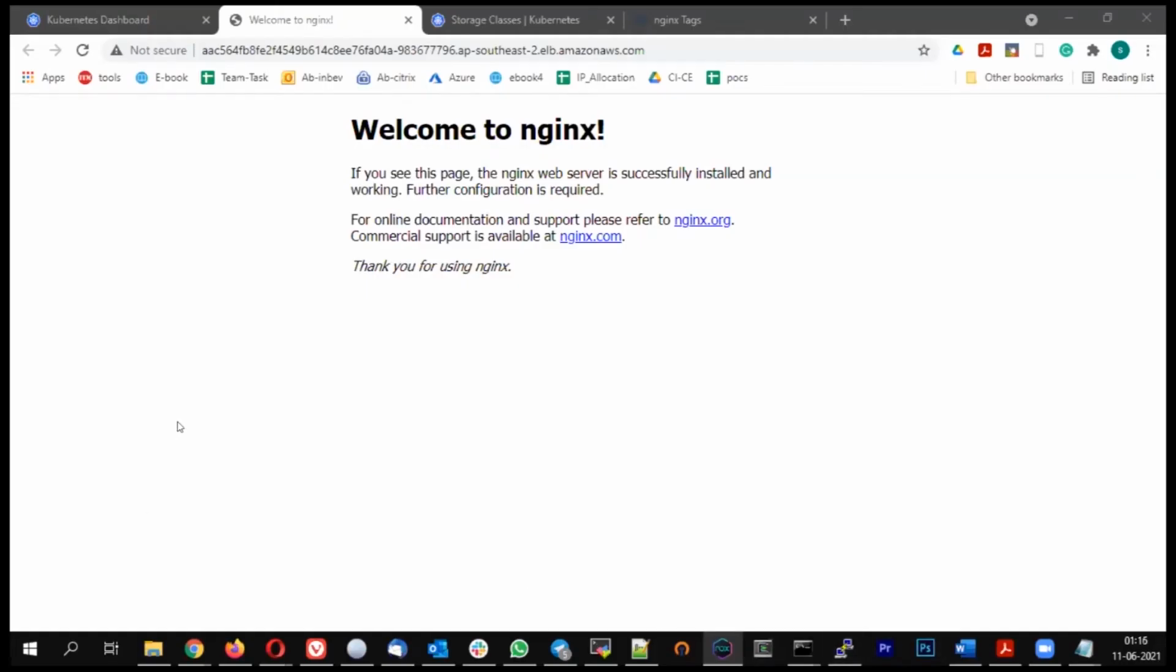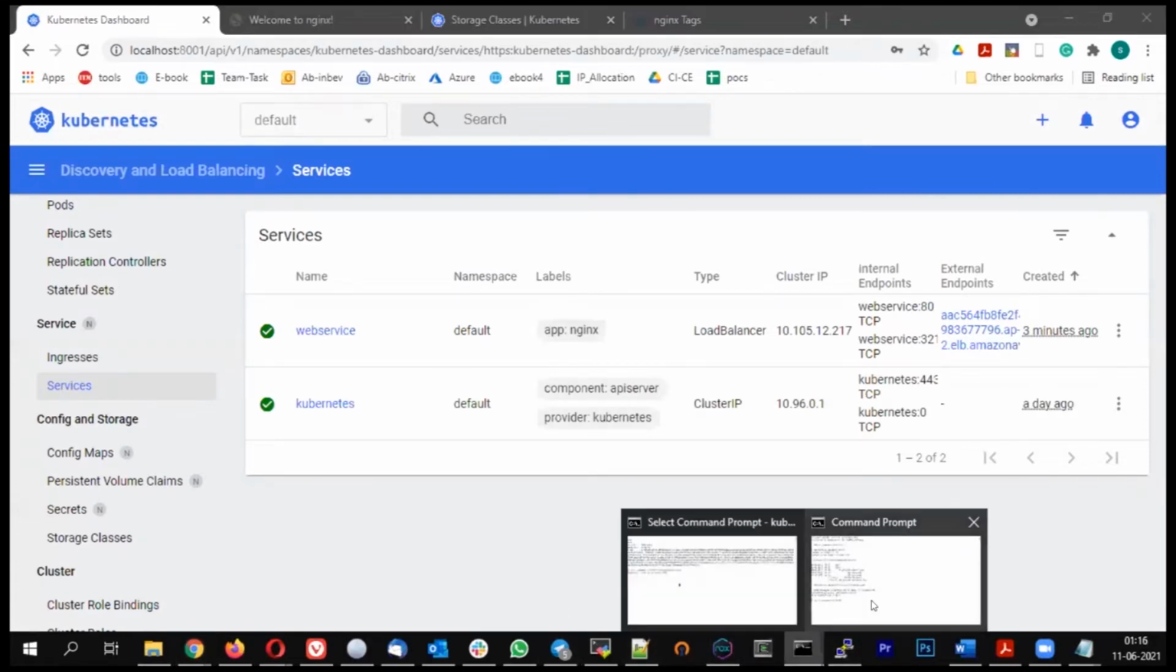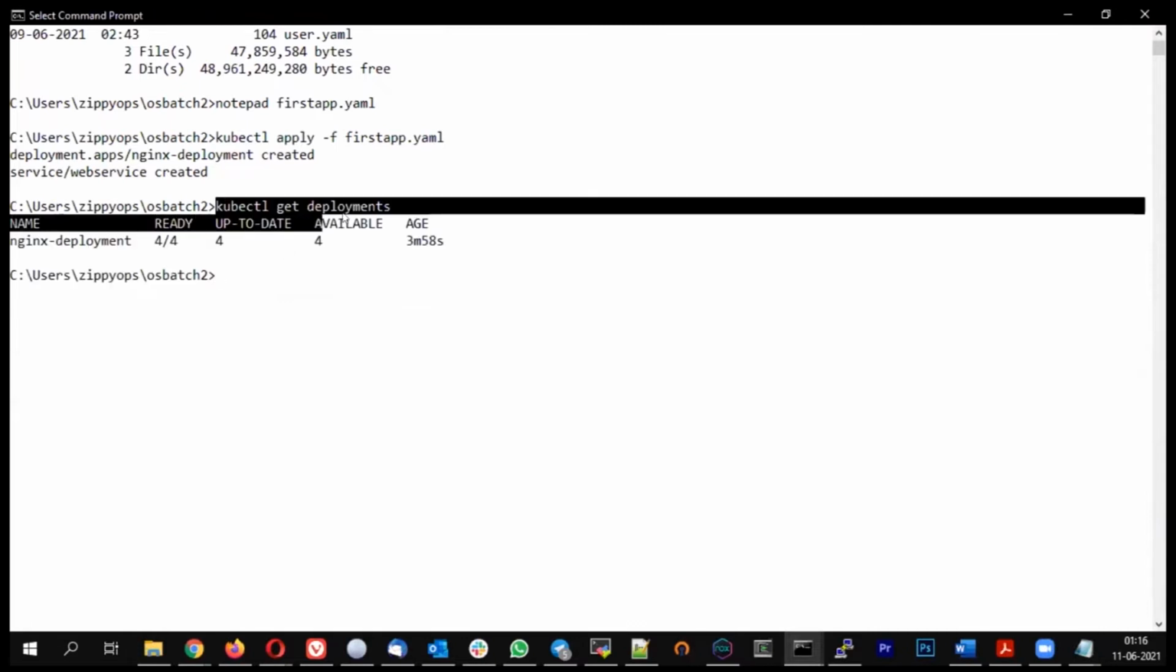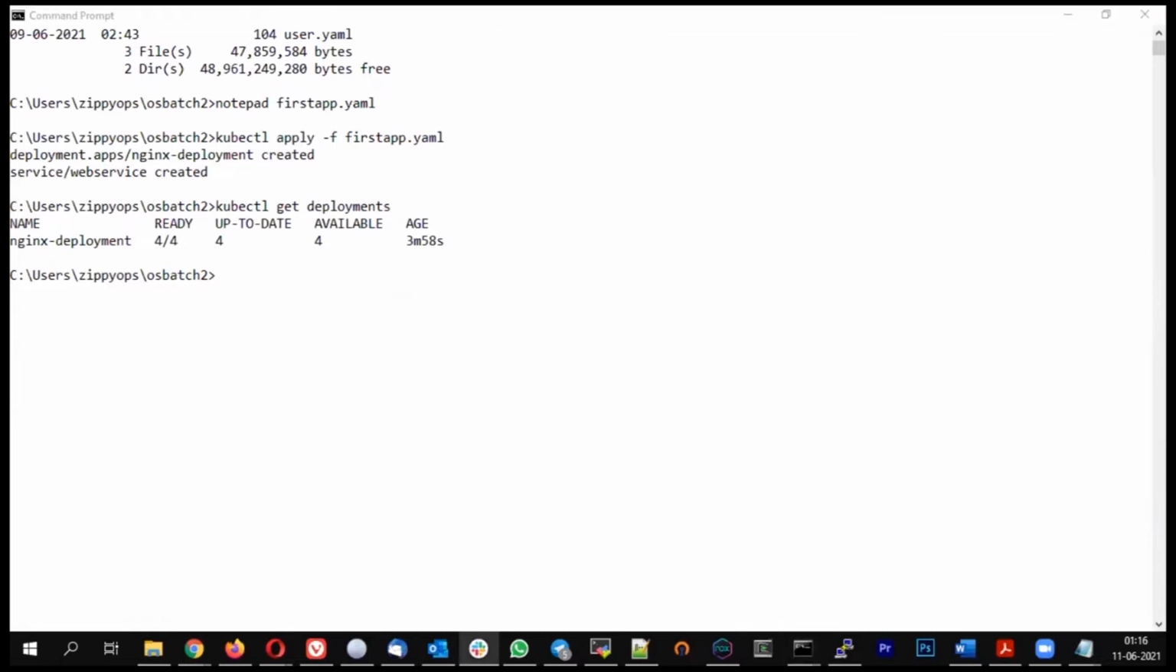So the next option is, okay, I have access to the dashboard, I get the URL. How do I get these details from the command line? Let's see that. The first thing is I'm going to get the deployment. So the command to get a deployment is kubectl get deployments. Sorry, it is going to list all the deployments in the current namespace.